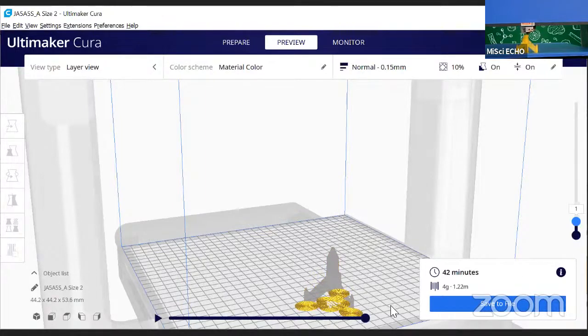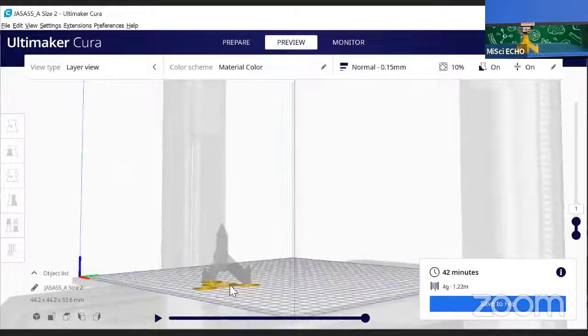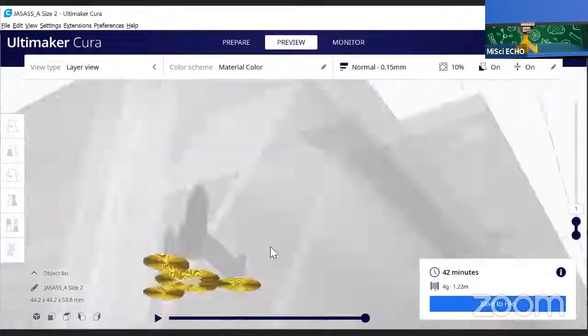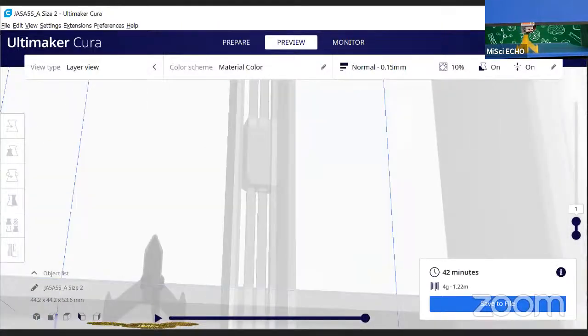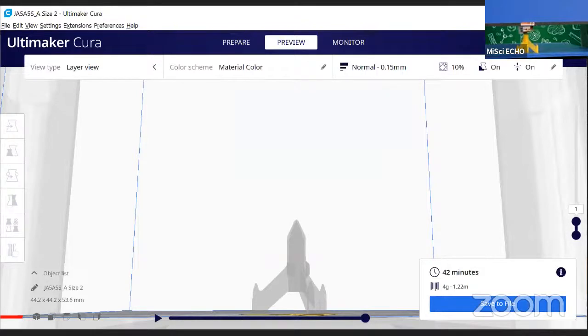Let me see if I can get a better look at that. The zoom features can be pretty difficult to use, but let's see, maybe if we click this one here. All right, now, so this shows us the first layer of our model rocket. And as we climb, this is simulating all 357 tiny little layers that go into printing just this one model rocket.